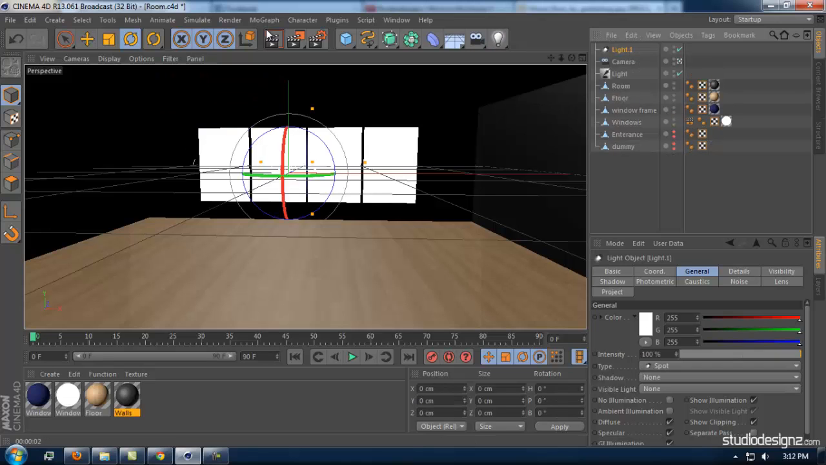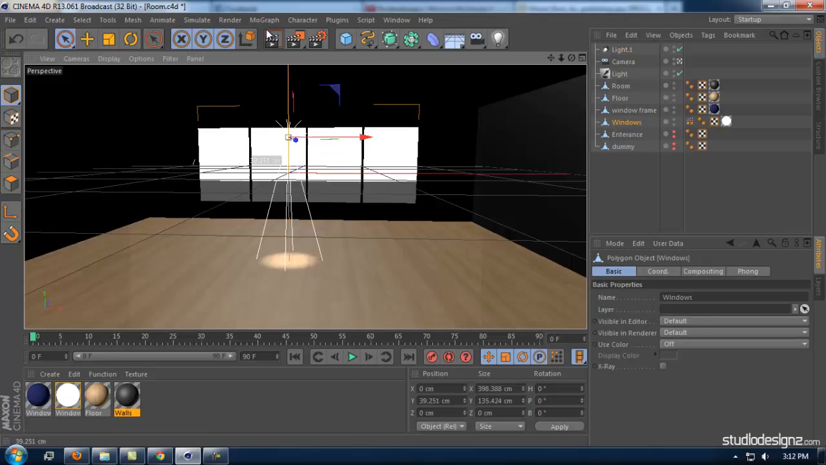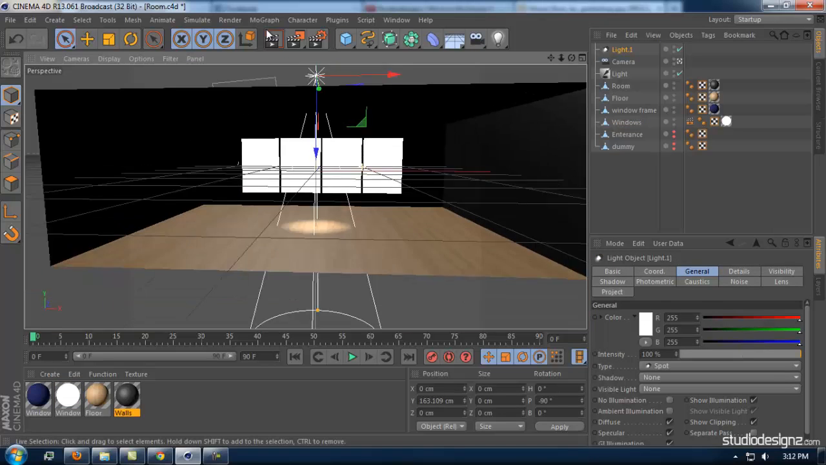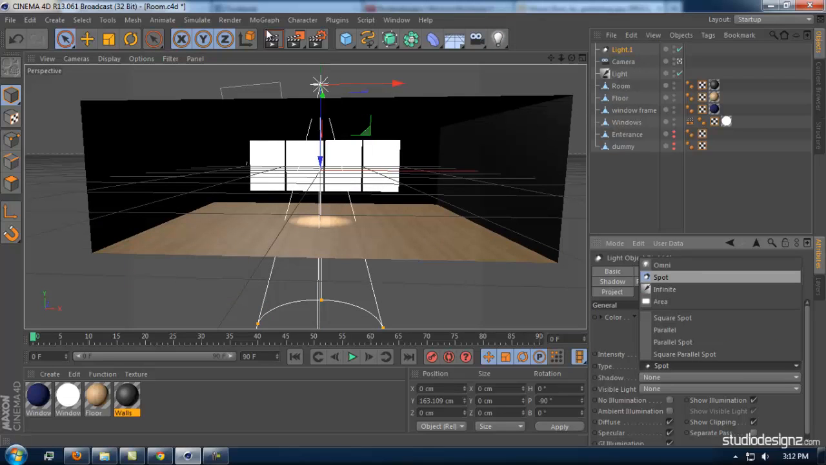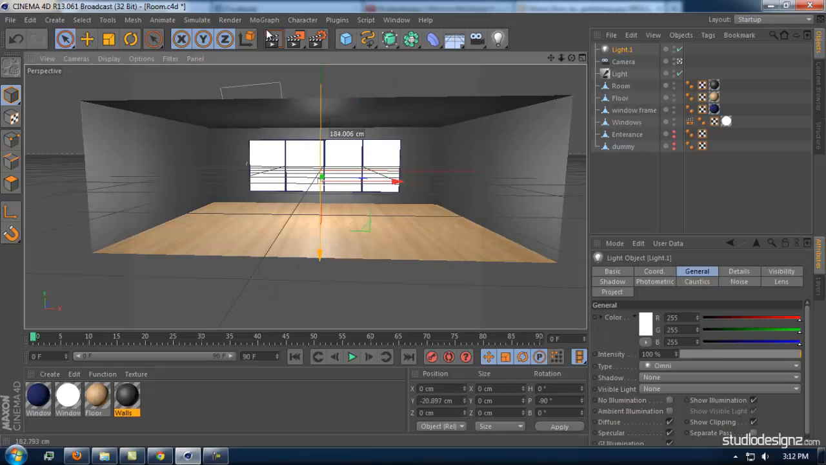I'm going to just add a light in our room, and I think a spotlight would be too direct. Maybe let's change that to an omni light, I guess. Yep, that's too direct. I'm going to change that to an omni light. Okay, that distributed light in all directions.